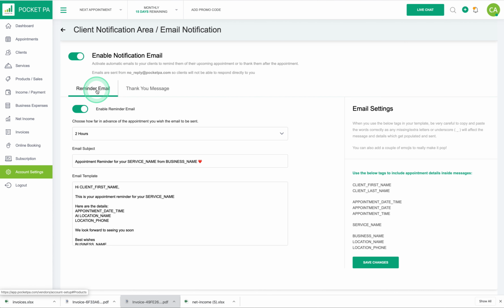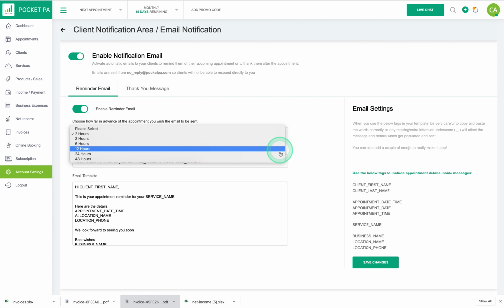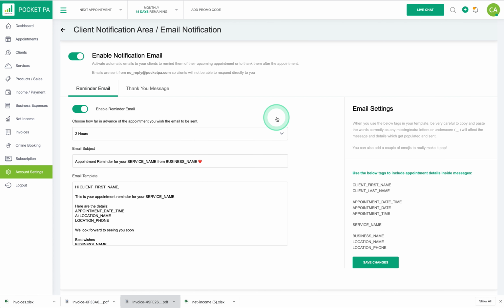The first tab is relating to reminder emails for appointments, and the second is for thank you messages. And again, you switch it on and off here. You don't need any credits for this. This is totally included in your subscription each month, so you can send these totally for free. And again, the same drop down here for before the appointment is showing.